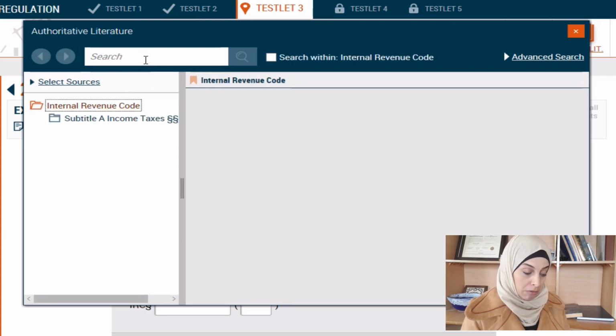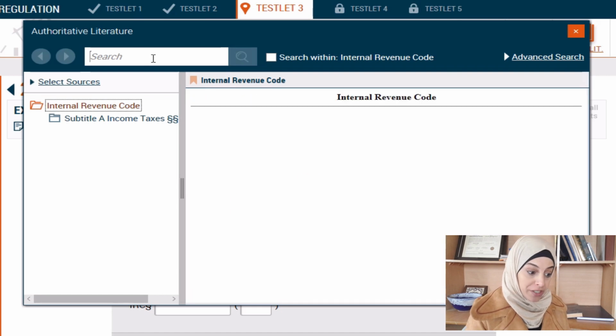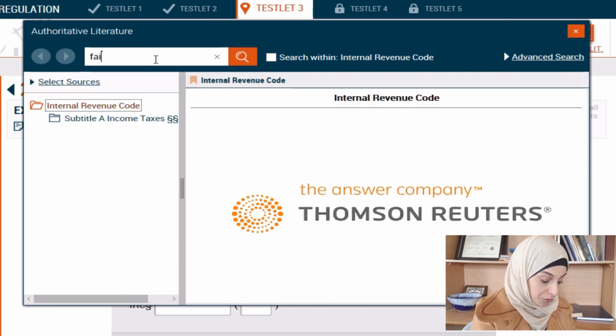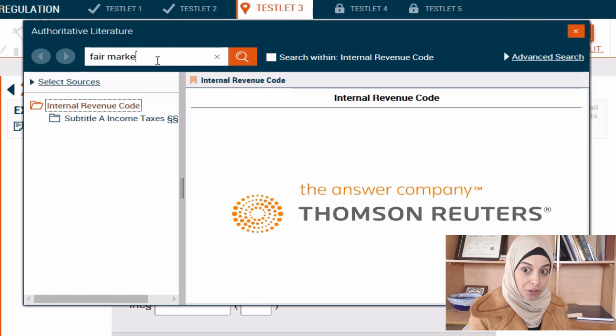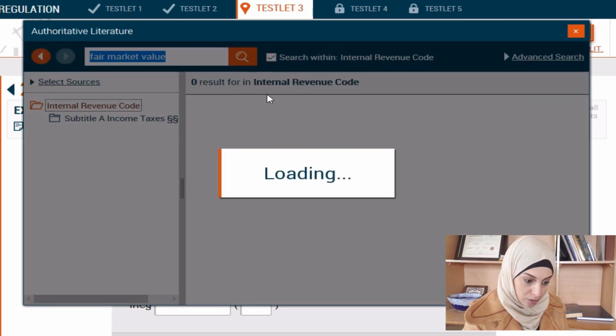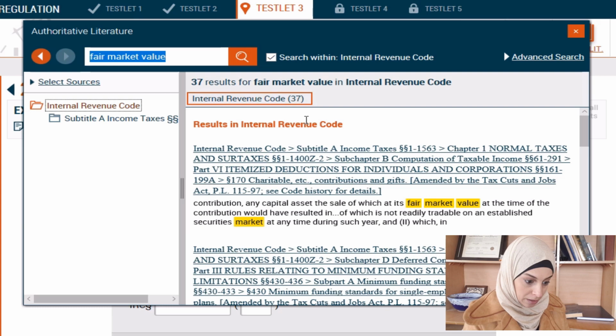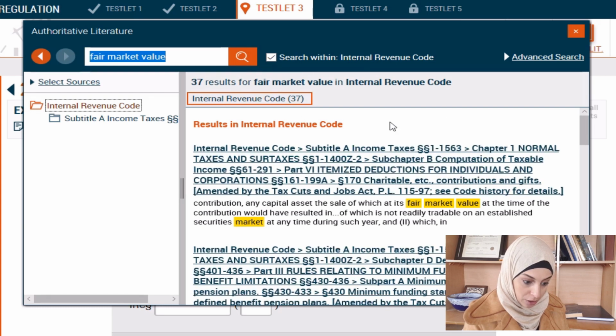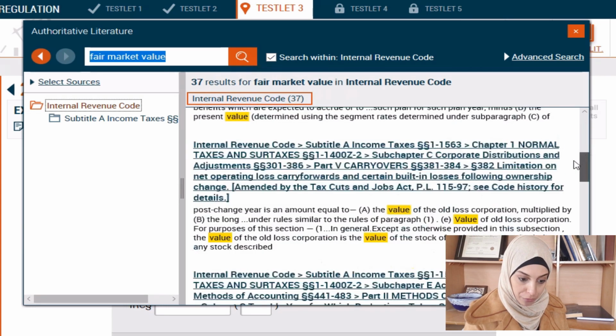So we're going to try to put some keywords. For example, let's try fair market value. Although it's a general phrase, I always prefer the deeper you go, the better and the faster you get results. As you notice, we get a lot of results, more than 10 results. There are four pages of results, full of results.